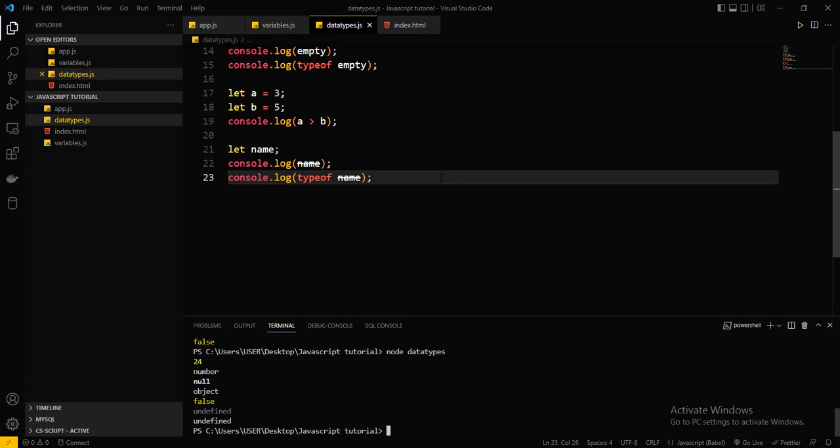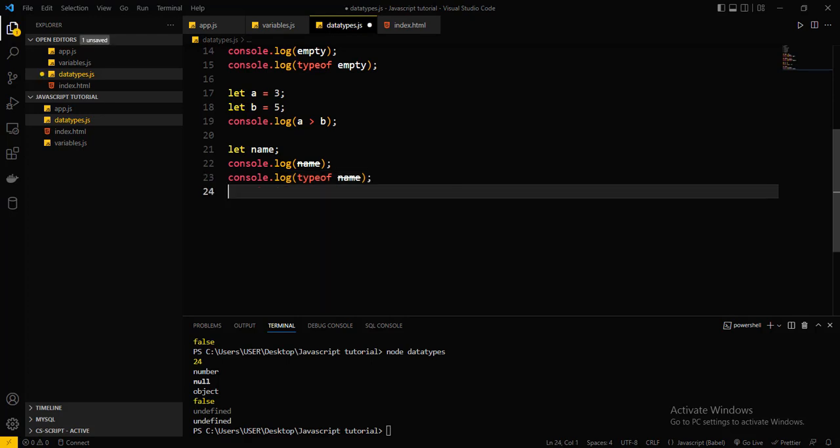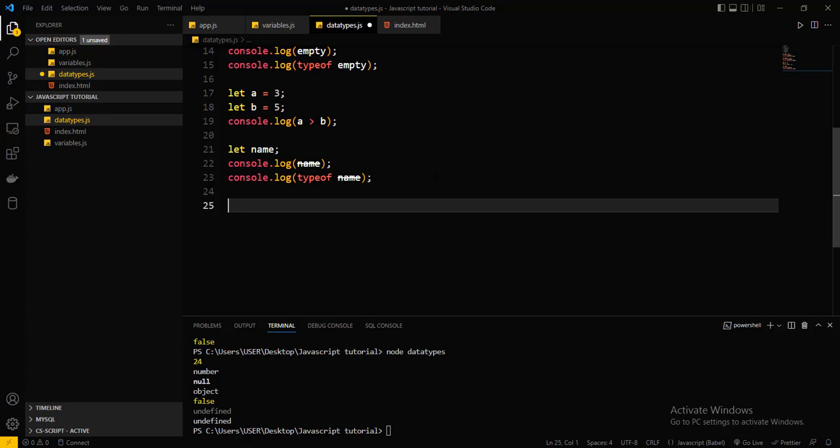So string is more fun to use, and we use strings to represent text data in our code. It is wrapped in either single quotes or double quotes. So earlier I mentioned how primitives do not have properties or methods available to them, but string on the other hand has some methods available to it, and I'll give you an example. So let's see how it works here.